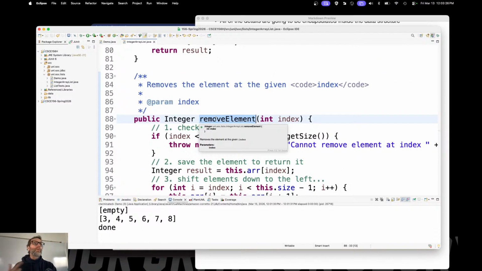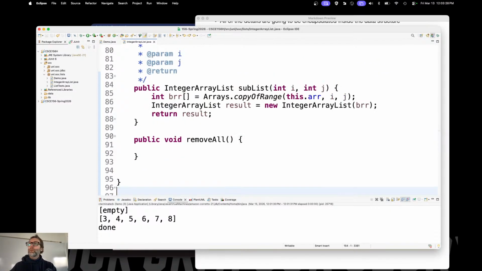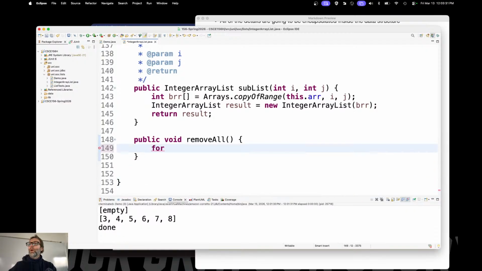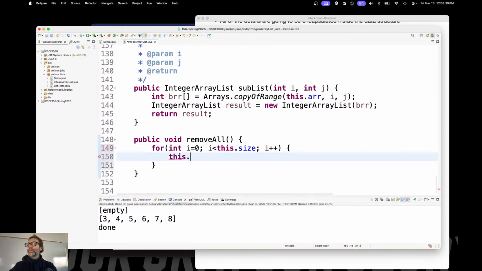Remove the 0th element. Right? So for int i equals 0, i is less than this.size, i plus plus, I'll say this.removeElement at the 0th index. Right? That'll get the job done.